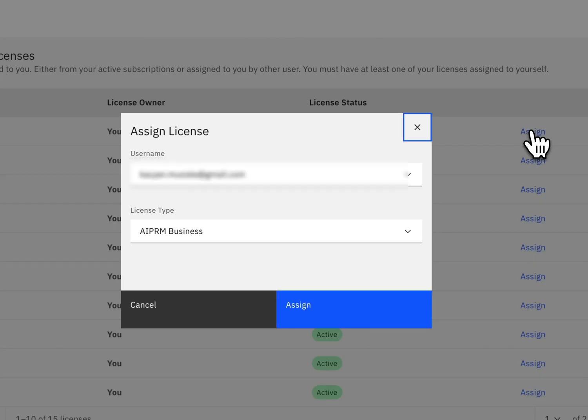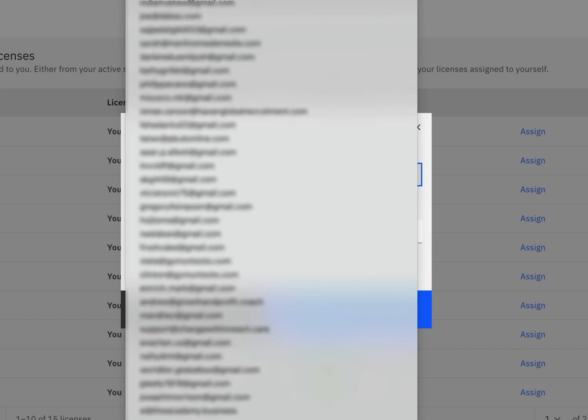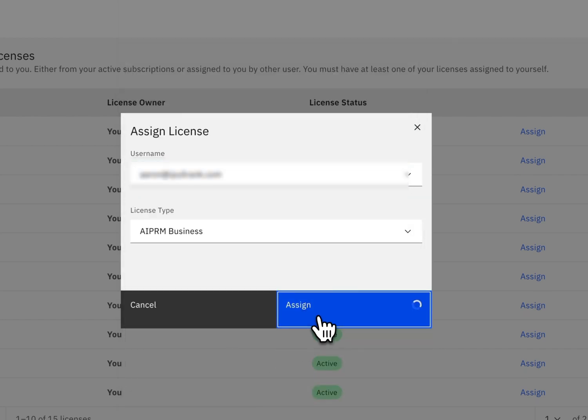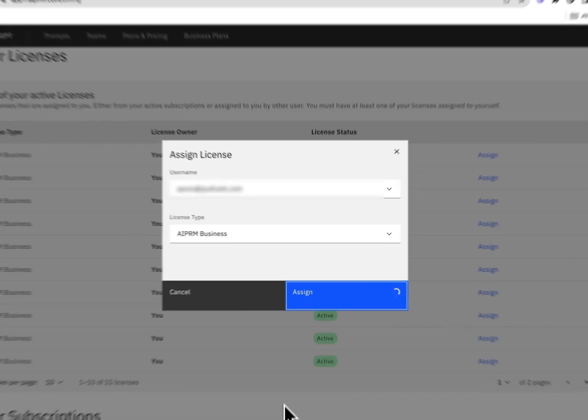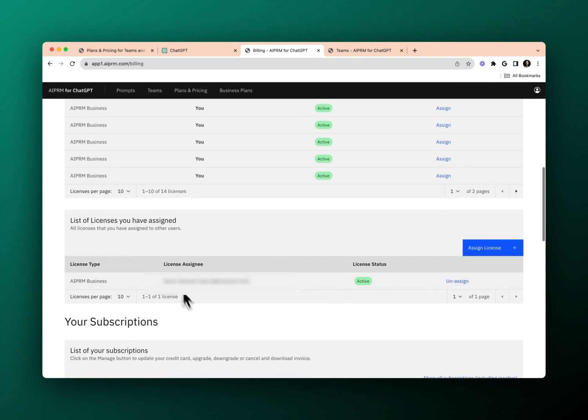You just click on the assign here, and then you find the person who has accepted your team invite, if it's not automatic. Let's give access to my colleague, Aaron. And now all of a sudden, instead of 15 licenses, I have 14 available. And you'll see down here, I have the license assigned to Aaron. So he can now use that in ChatGPT and AIPRM for all of our business needs.